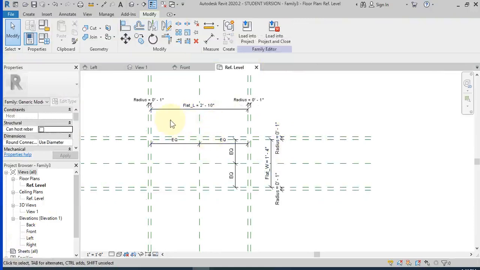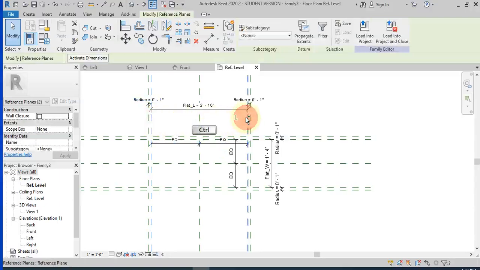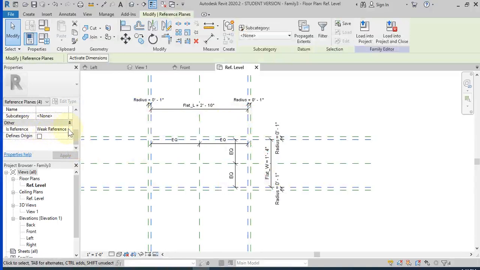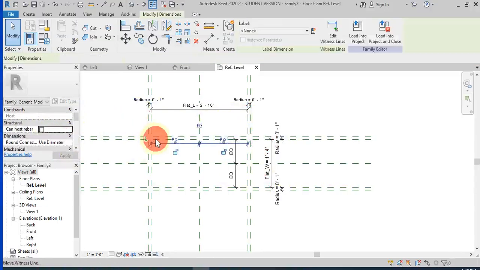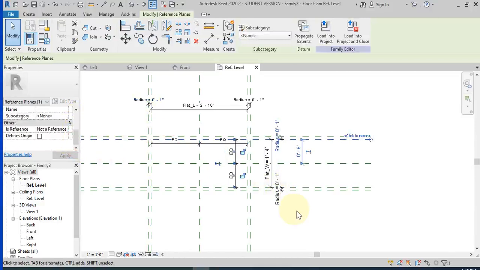Now, let's change these inner planes, kind of like I did on the leg. I don't really care for anything to reference these planes outside of this family, so I'm going to select the 4 inner ones, go to its properties for Is Reference, make it not a reference. So now all 4 of those. Not a reference, checking wrong, not a reference. So all 4 of those are now not a reference.